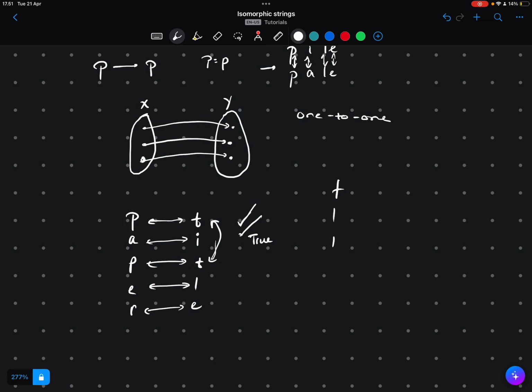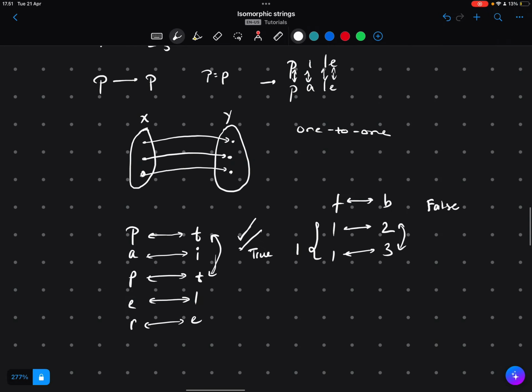Now let's consider f11 and b23. This is the best example actually, because f to b is completely fine, but if you see 1 to 2 and then 1 to 3, we've tried to allocate 2 and 3 to just 1. That's what causes it to fail, so it becomes false immediately.